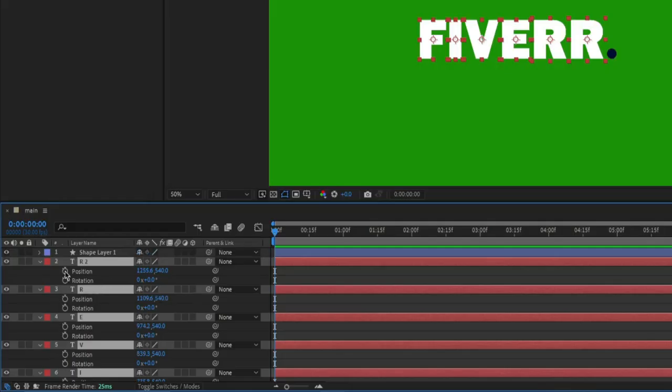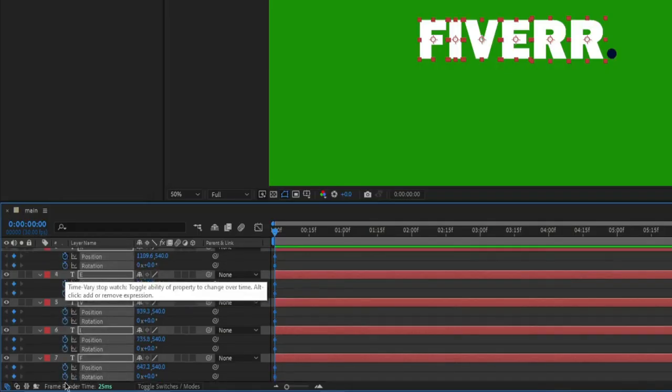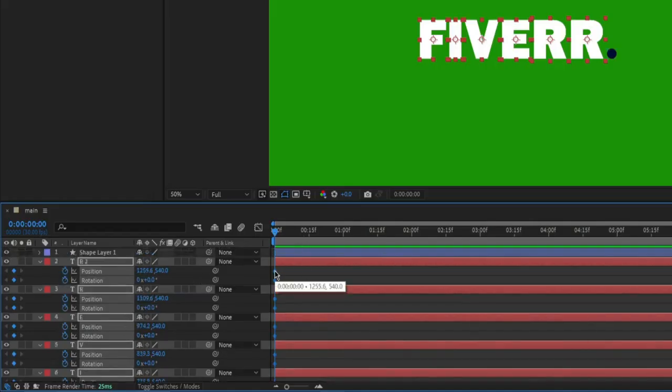Okay, now select all the text layers and press U to open their position and rotation properties. Click on the stopwatch icons to add keyframes on all the layers because this is going to be the last position of the text. Move all the keyframes to 8 seconds.